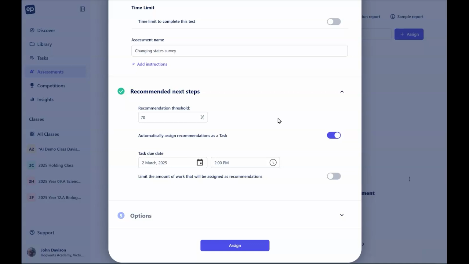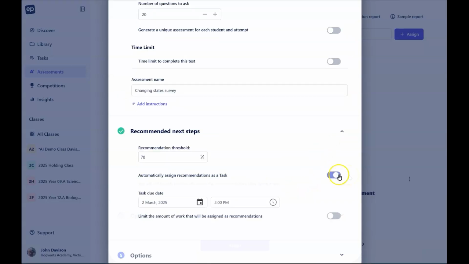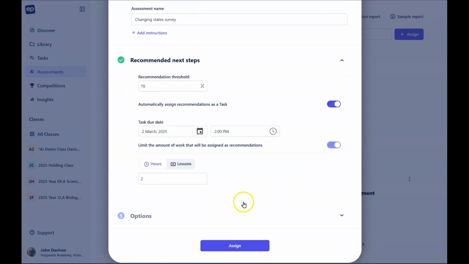You can automatically construct an individual learning pathway for each student and assign those automatically as a task, so that each student gets the recommended work for them as their classwork or their homework. You've got complete control over that, of course. You can turn that off and review them manually, or you can simply choose to limit the amount of work that's available to them. And so if I was doing this for my Year 7 class, I might limit that to 1 hour if I was feeling kind and generous.